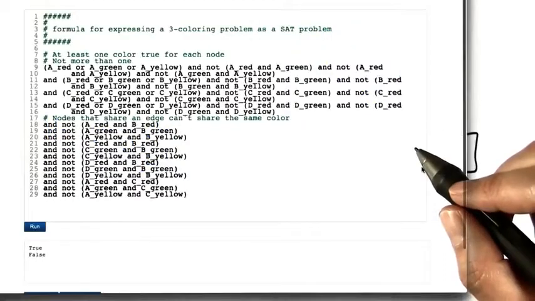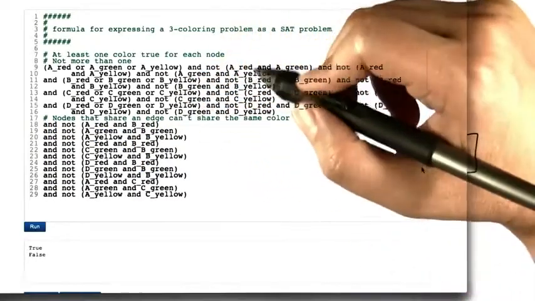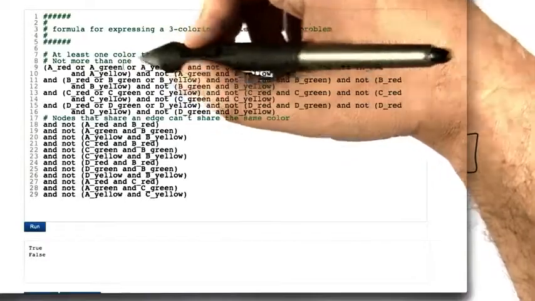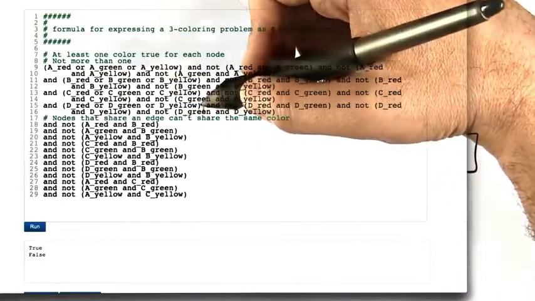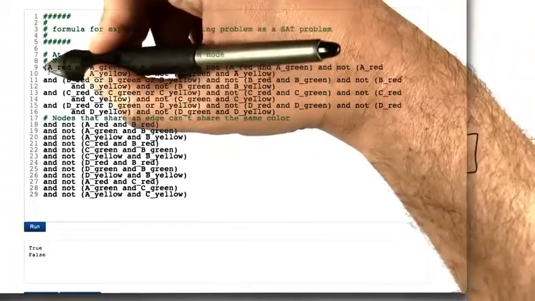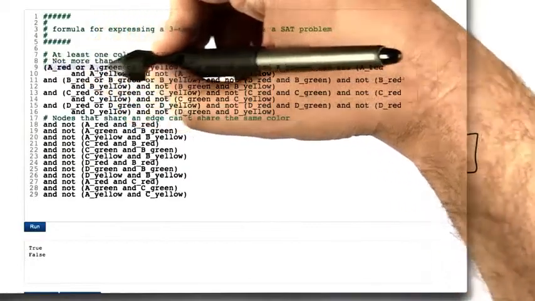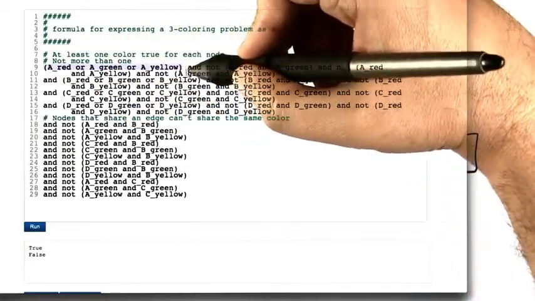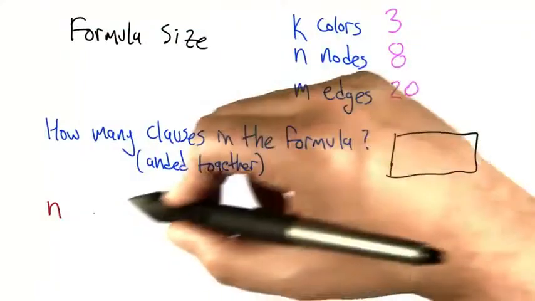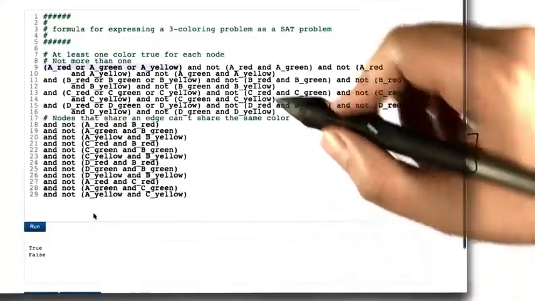All right, so let's think this through. What's going on here? So going back to the formula for a second, remember all the clauses end up being in these groups. So there's one clause for each node that says that node has to have one of the k colors. So that's going to total up to n clauses in the formula.